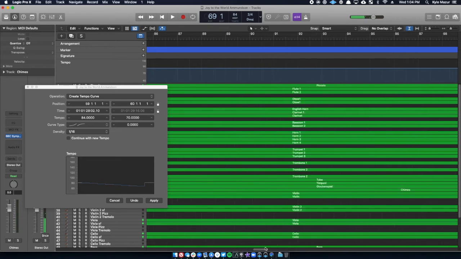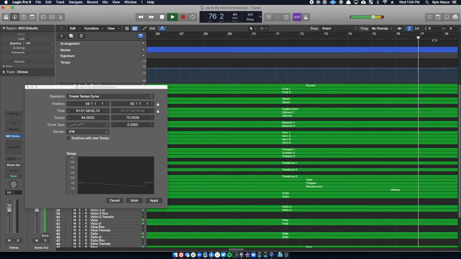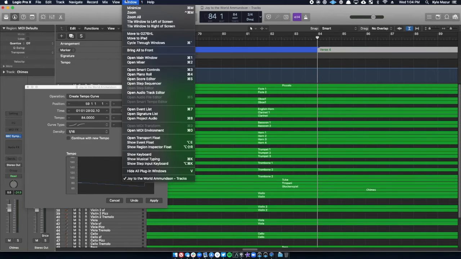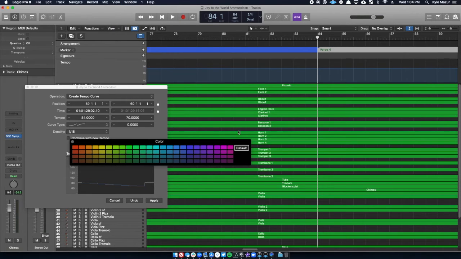All right, so let's jump to verse 4. I don't have verse 4 marked. Oh, that's bad. Let's mark verse 4 before I forget. So we'll stick a marker in there. Verse 4. Just so I know where, view, show colors. And we'll just throw a purple on that just so it looks different.